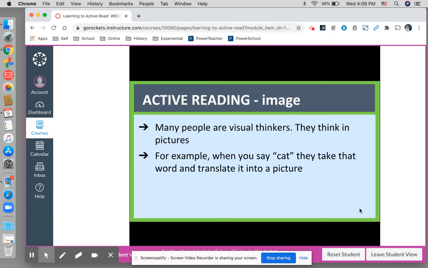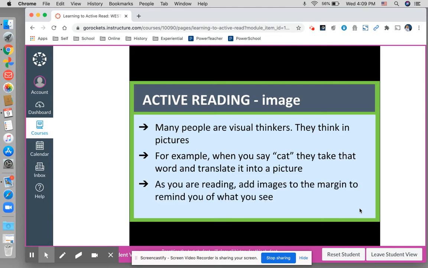We are going to use this technique so that when we say words, specifically vocabulary words, everyone in our sphere is going to be able to identify and address that vocabulary word with the same picture or image. It's important that when we're reading, we add images to the margin of our text.